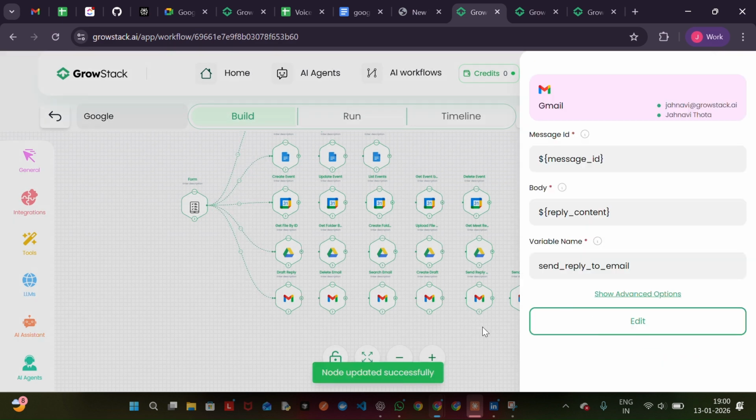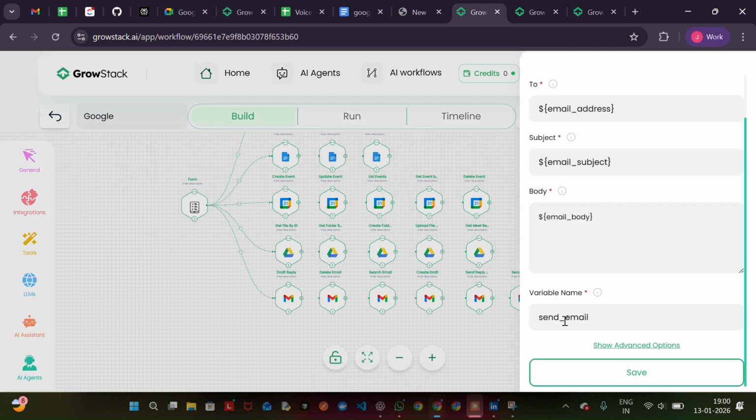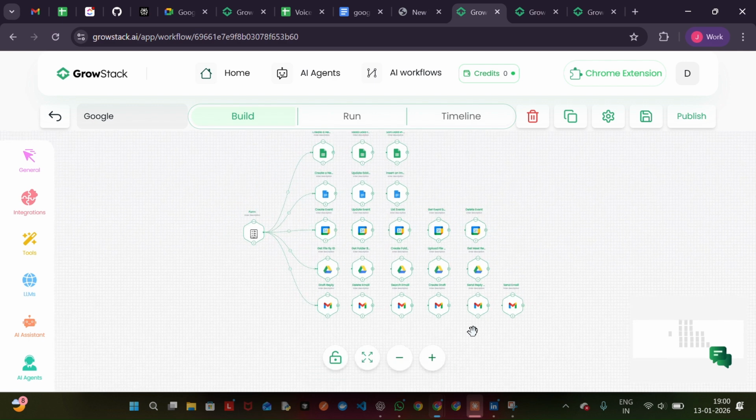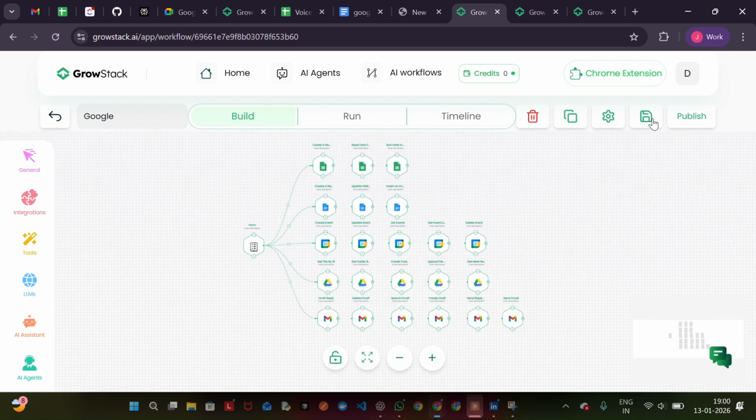The Delete Email node removes selected emails from the mailbox and automates actions across Sheets, Docs, Calendar, Drive, and Gmail using a consistent structure. Thank you for watching.